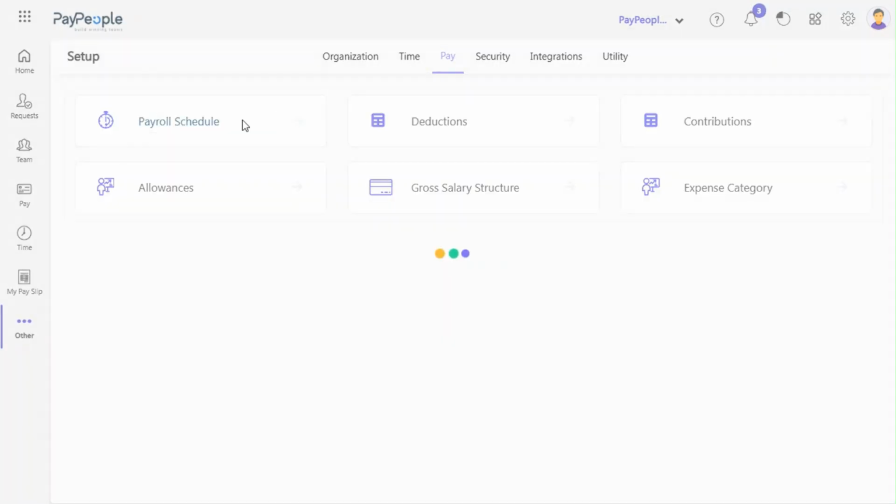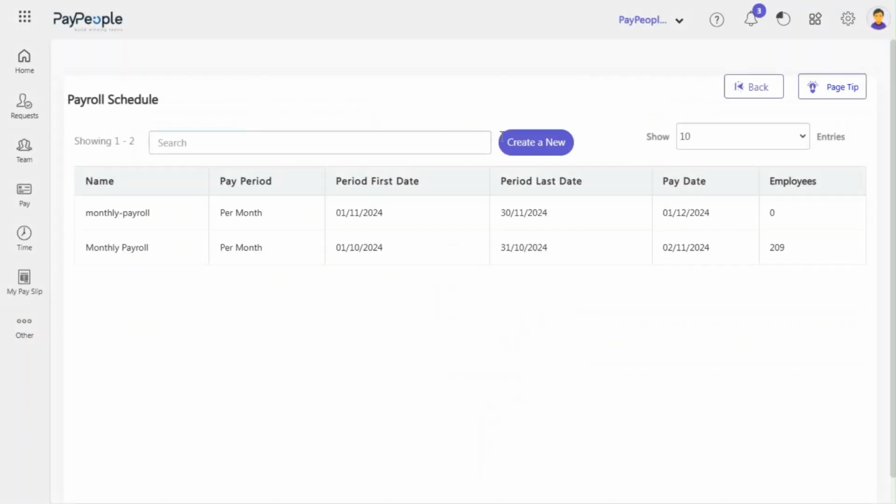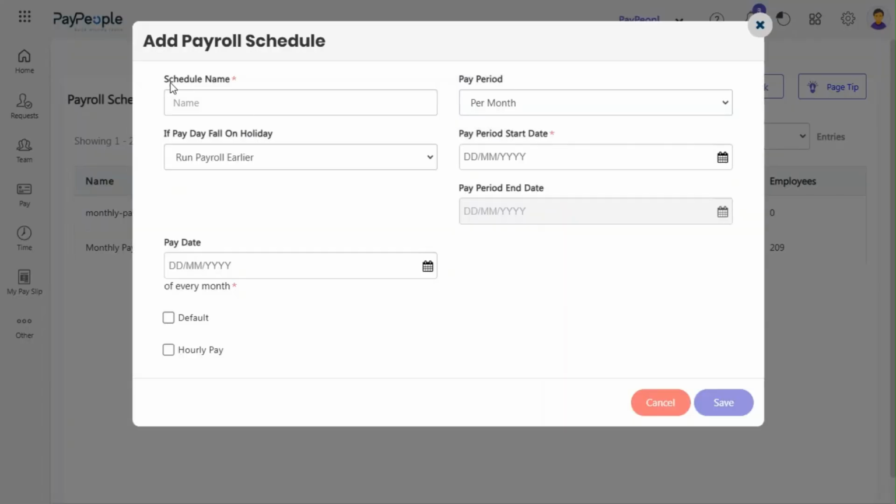In Paypeople, to configure the payroll schedule, start by specifying the schedule name and defining the pay period, fortnightly or monthly. Determine how to handle scenarios where the payday falls on a holiday by selecting options like Run Payroll Earlier or Run Payroll Later. Next, set the pay period start date and pay period end date to define the time frame for each payroll cycle, and specify the pay date when the salary is processed.